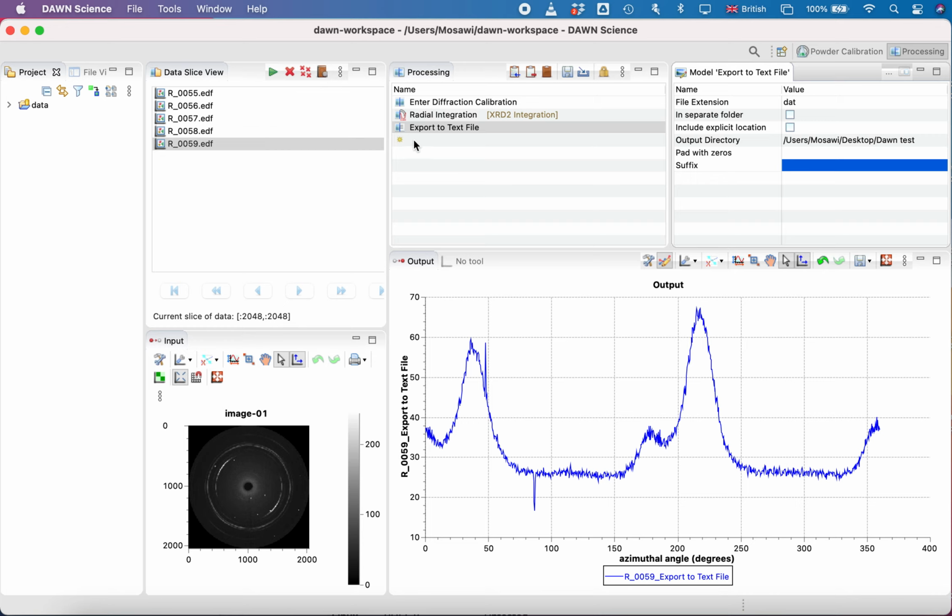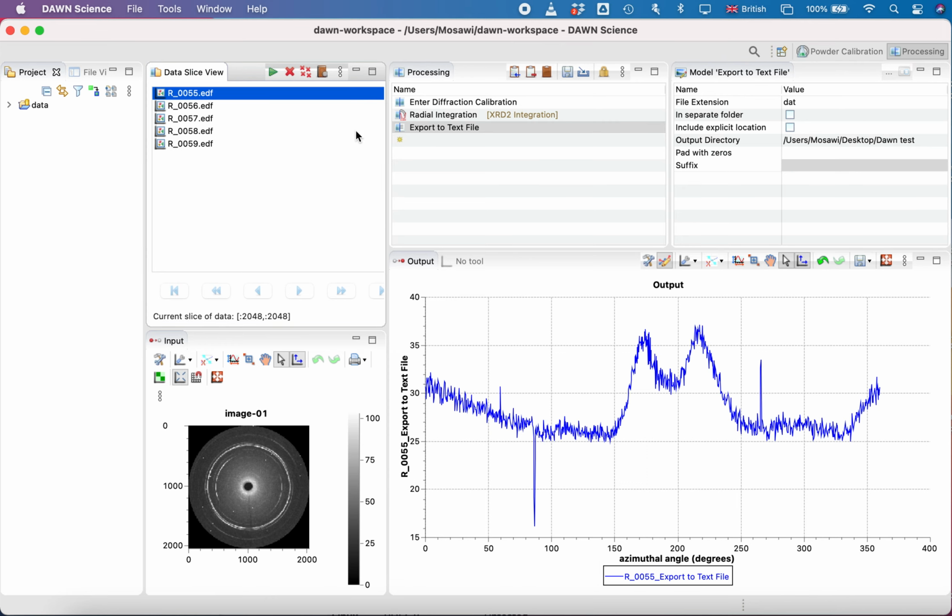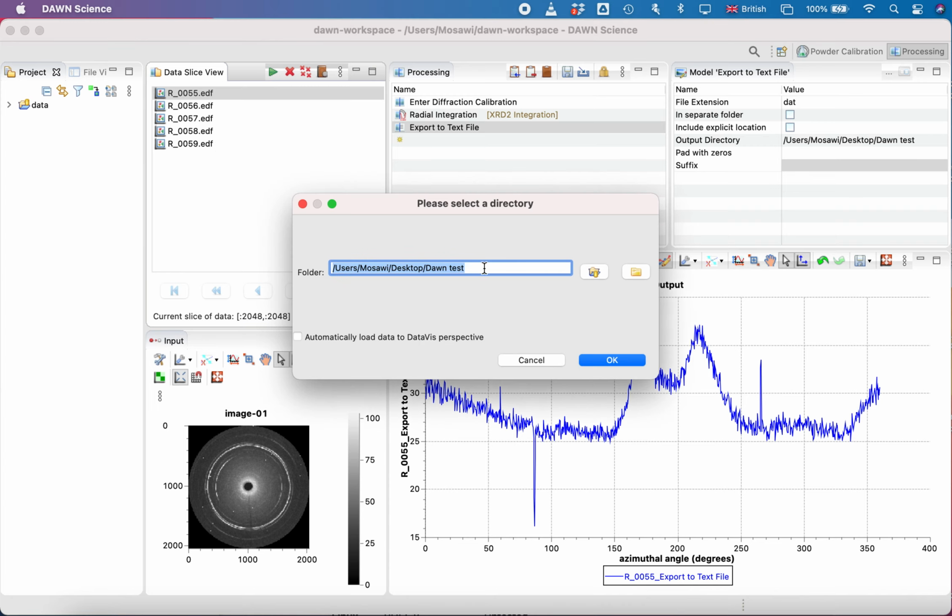Then, once we're happy with this pipeline, when we click on this play button, it will carry out these tasks one after another for all of the files that are in the data slice view. So if I click play, it will ask me where, please select directory. So again, same as the directory we've set earlier, we select Dawn Test, desktop Dawn Test in my case, and then leave this unticked and you click OK.